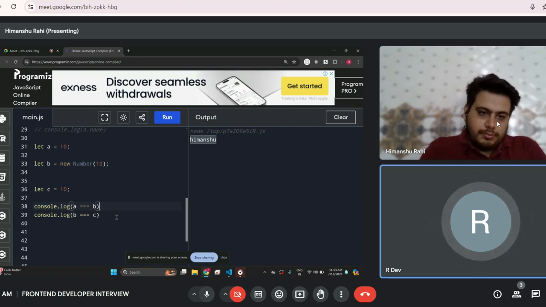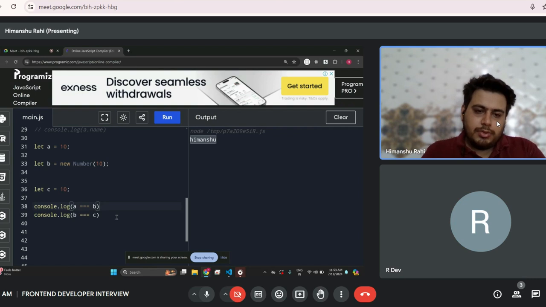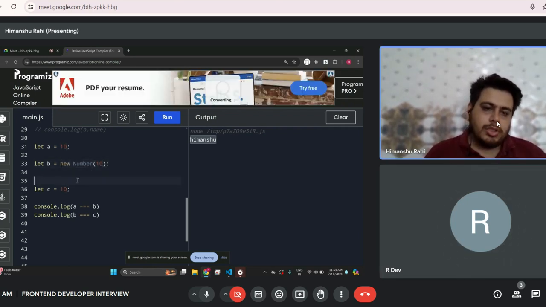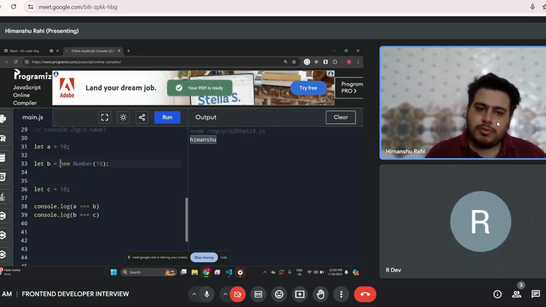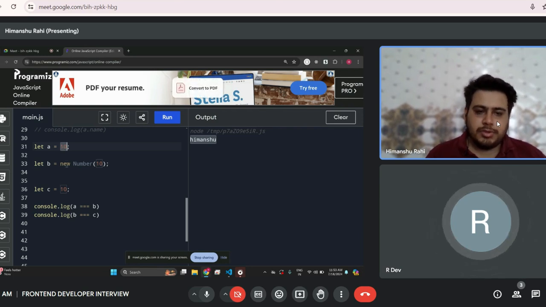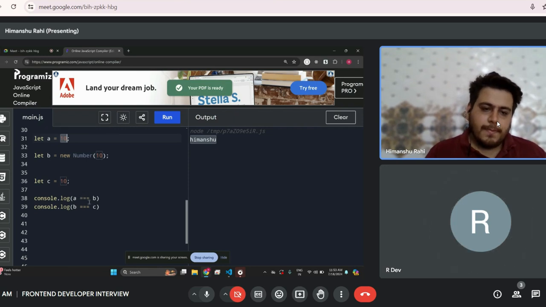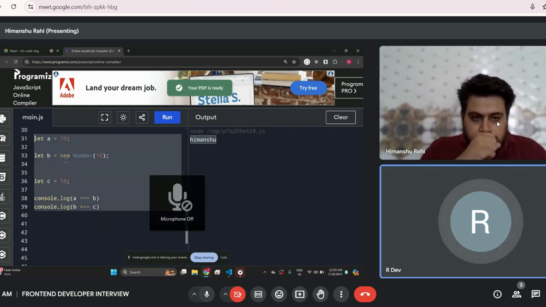Tell me what will be the output. A triple equal, b is getting new Number, and it's starting with new. So I think we get false in both cases. Why? Because we're starting with new, so this will return an object. Okay, so since we are comparing a number with an object, they are different. Yes. Okay, cool. You can comment this all.